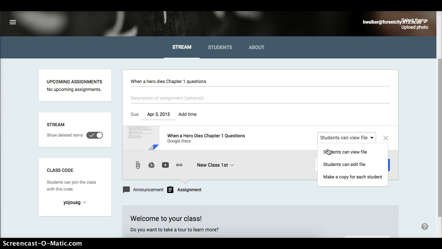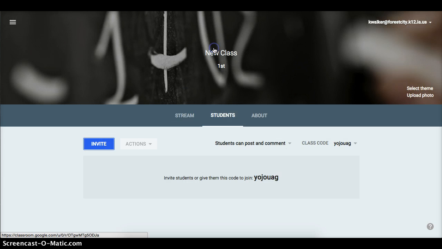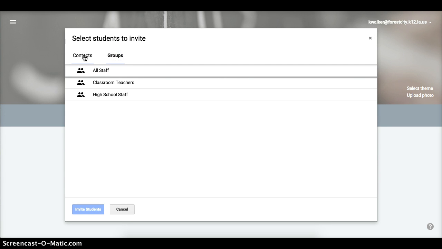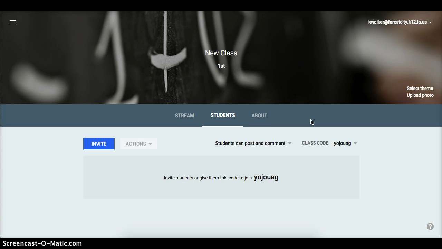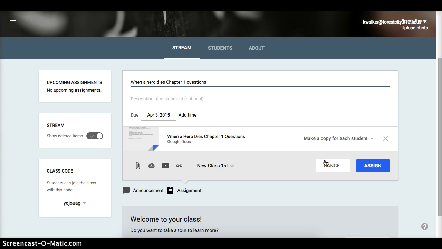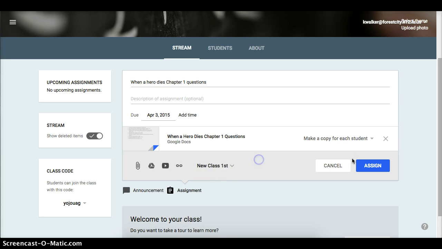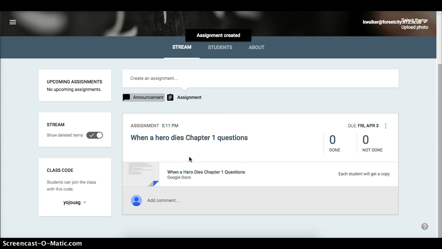Now, you can make it so students can view the file. Students can edit the file or make a copy for each student, which is what I like to do. I'm actually going to go students invite. Let's go with, it might not let me do that one. I was going to invite myself, but unfortunately we're not able to do that. So go back here, make a copy for each student, which I only want for the new class, and I hit assign. And what happens is it makes a copy and gives ownership to each of my students.